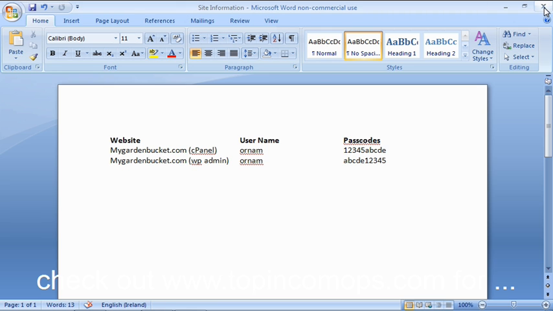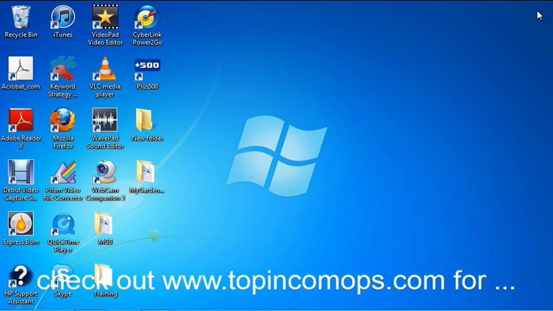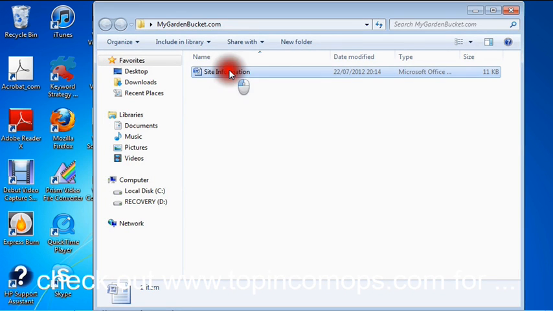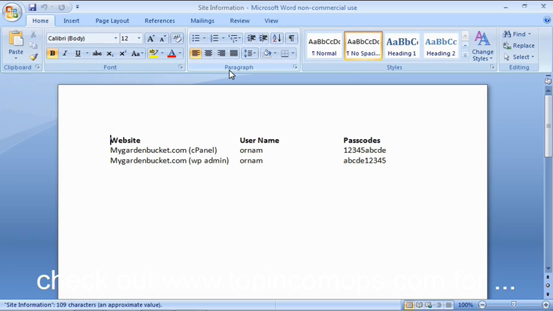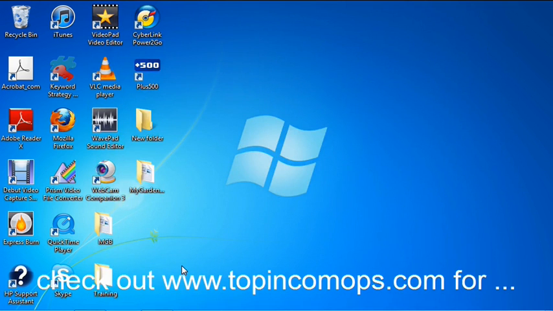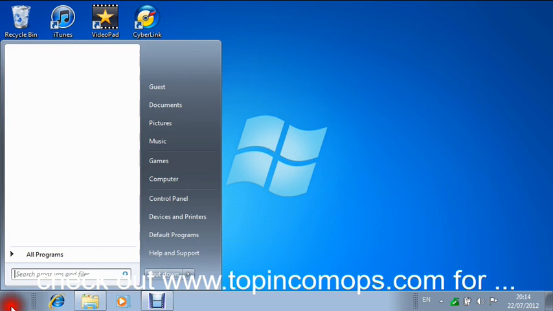So if I close this down here now, you can see there that my Garden Bucket folder has been created, and if I double click on that, there's my information. See? Nice and safe and secure, and I know where everything is when I need it. So the next thing I want to do is I want to just quickly do a spreadsheet with you.